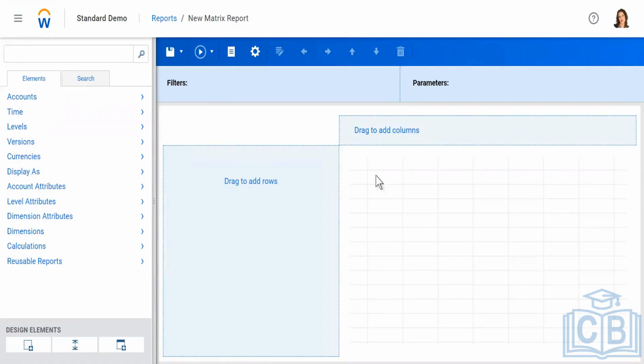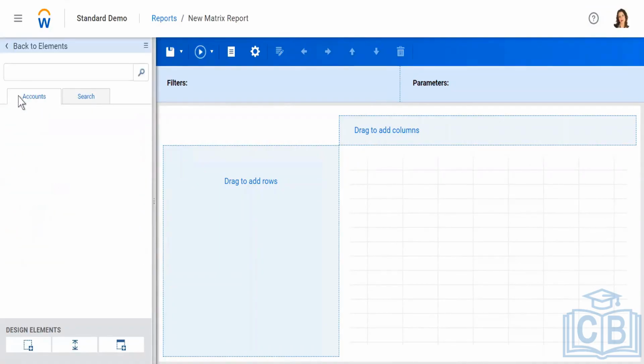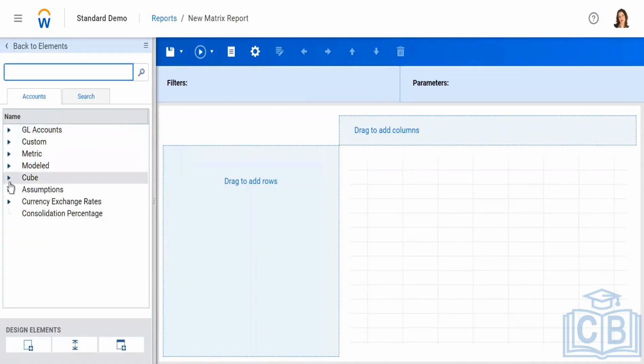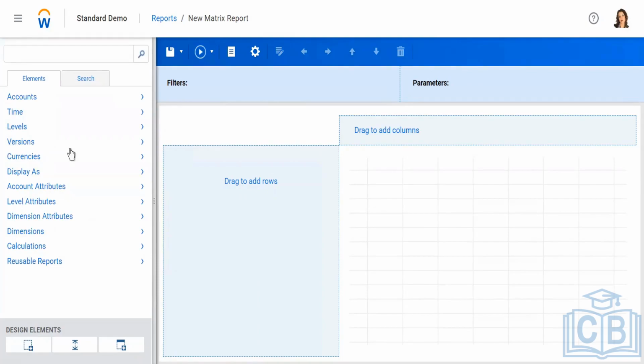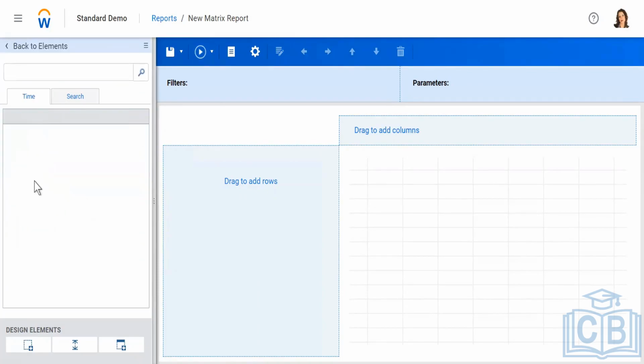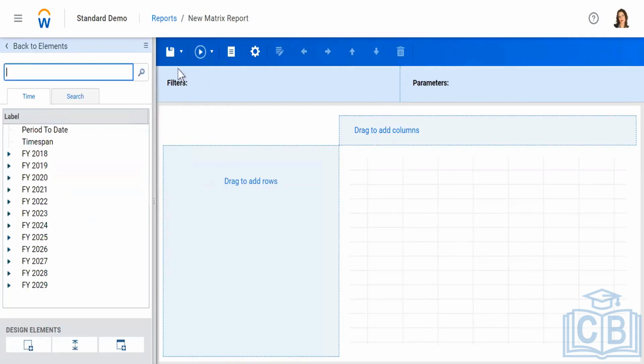You can see all the elements that you can drag and drop here. It says drag to add rows, drag to add columns. Once you have done creation of everything, every element here, you can just drag and drop. If you want accounts here, you simply go into accounts, see which accounts you want, and drag and drop here. Same goes with time. If you want time here, you go into time and drag and drop it here. There are filters and parameters options also, which we will see in detail. And then this is the save option, and this is the run option. We will see how this operates.